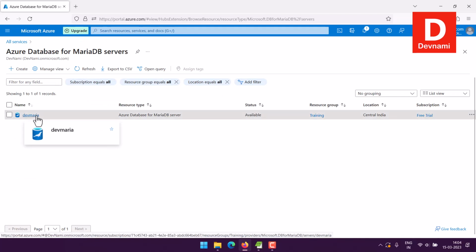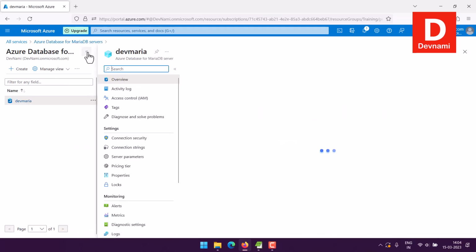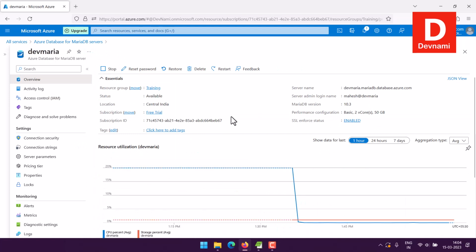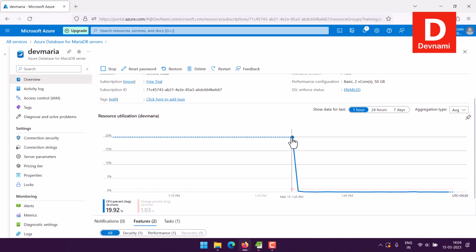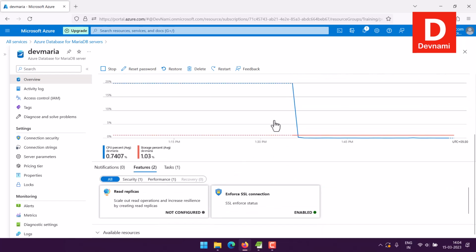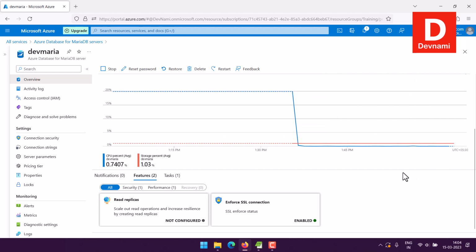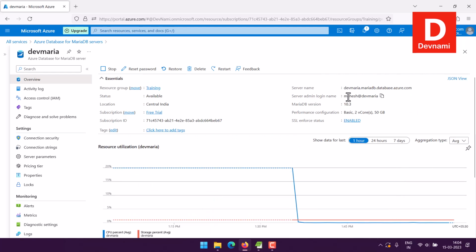And this will create an instance which will be your MariaDB instance, right? Where you can see that you will be utilizing some amount of resources that would be visible here, right? And you will be getting your own login name, server name. Along with that, you have to set few things up, right? Which is connection security.